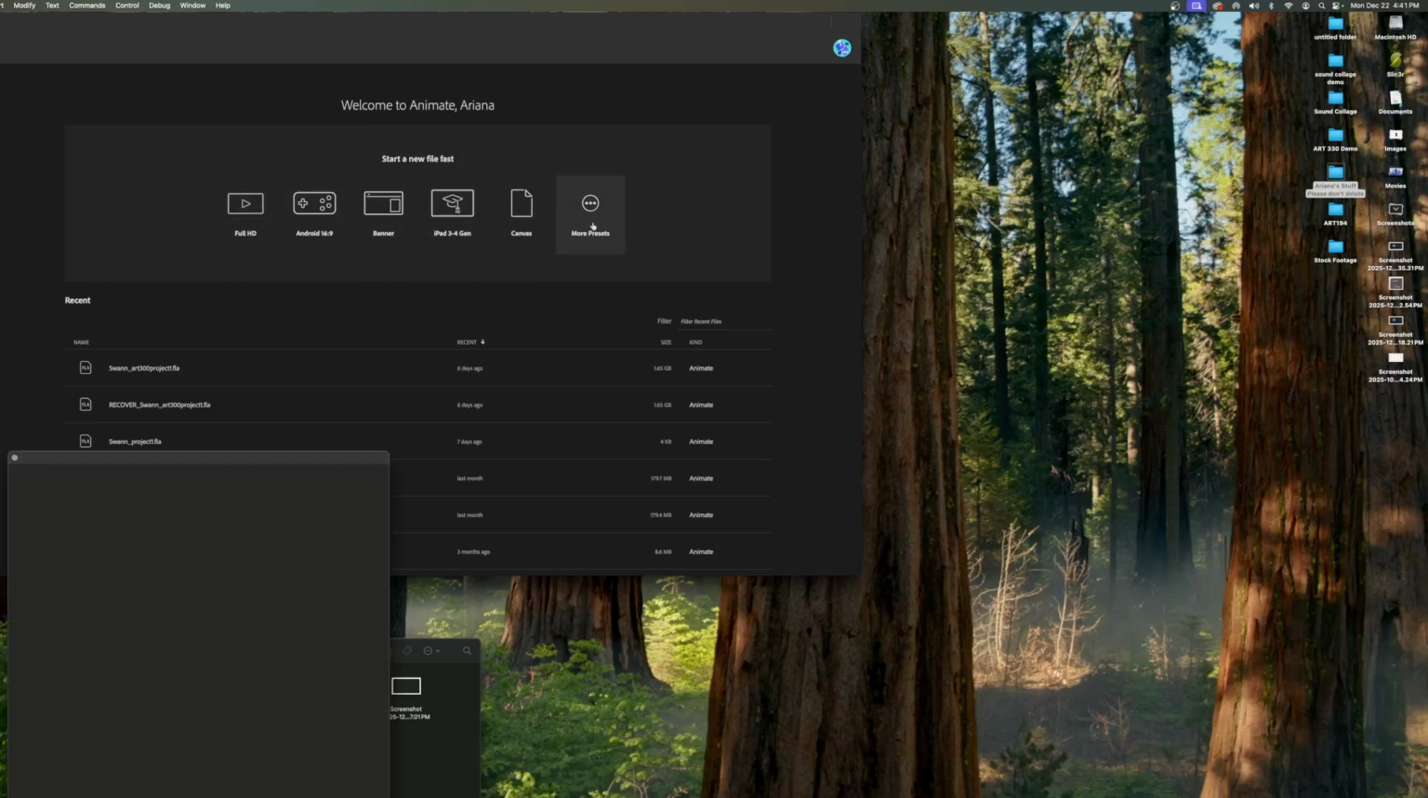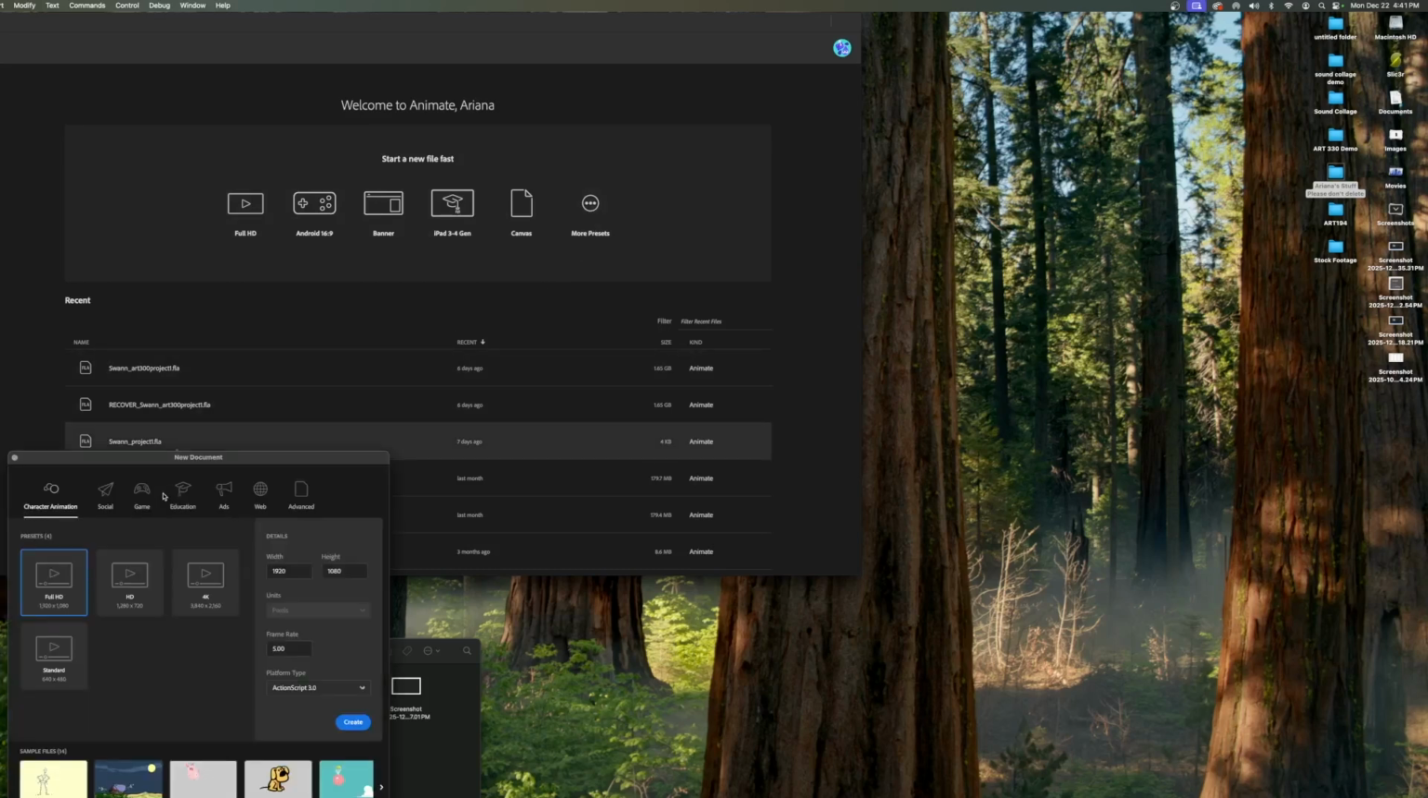Let's see what other presets we have available to us. So for social, we have some smaller ones. I'm going to pick something fairly small. I'm going to pick this 640 by 480 YouTube.